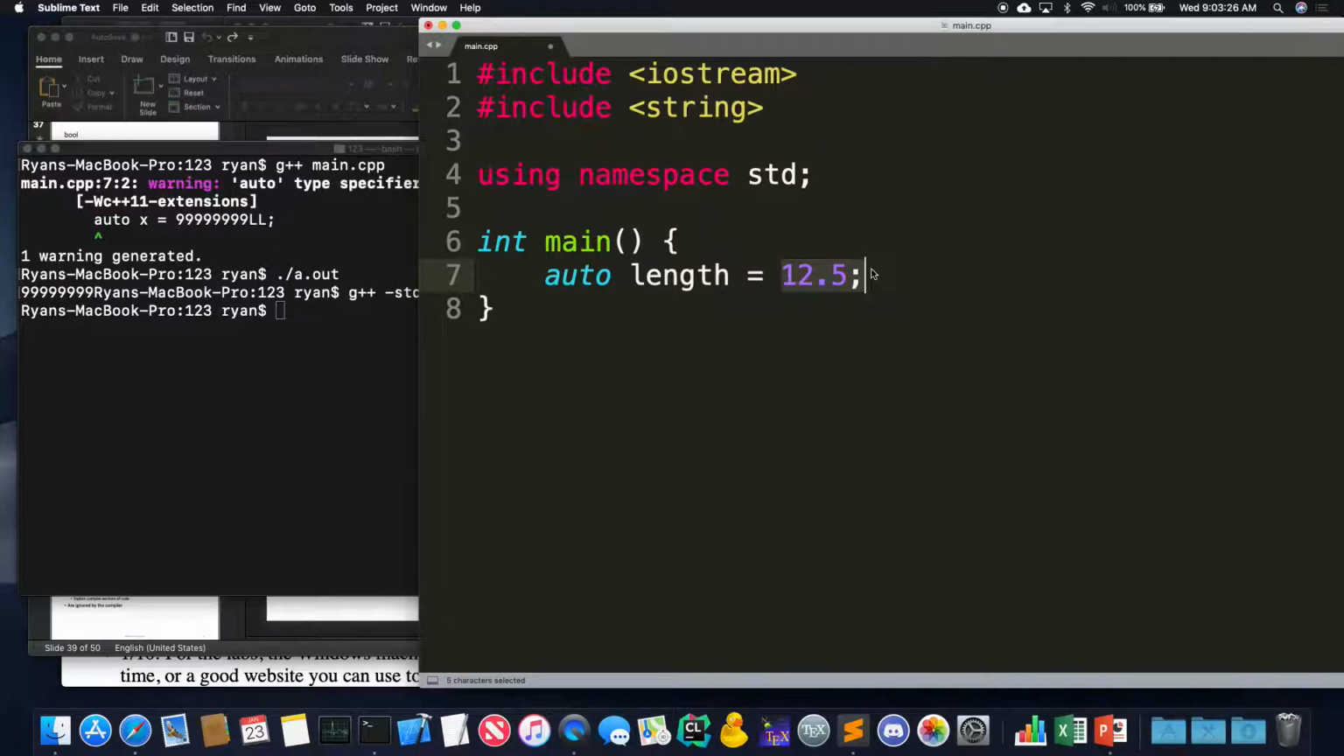It's easy enough for us to read this and understand. It's a double, but what if it was something complex and not easy to understand? How do we know what length is? How do I know how to use it? So it may be difficult there, yeah.